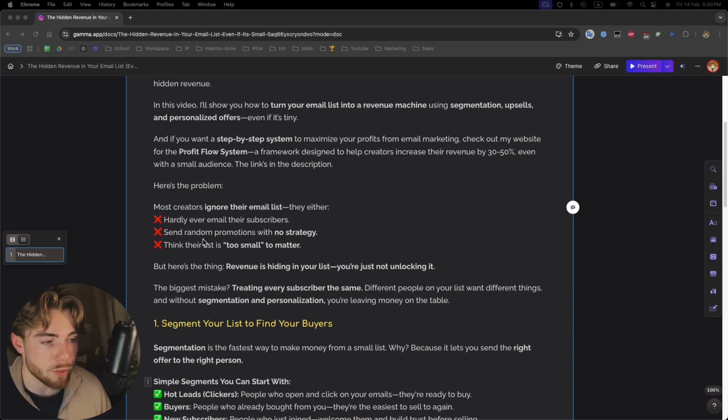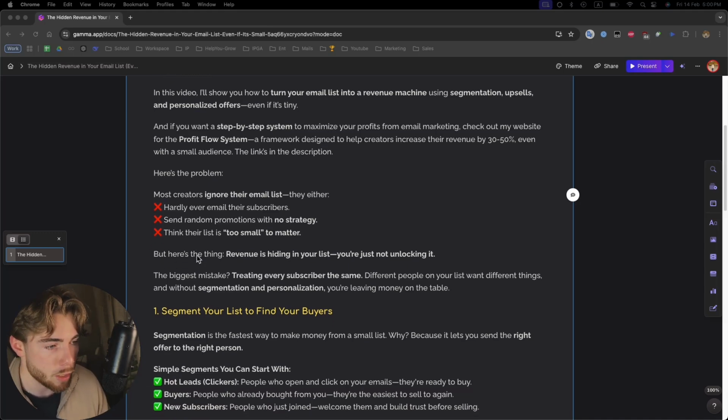Second one is sending random promotions with no strategy. This is a very big killer. I've seen a lot of people doing it, honestly. And I'm kind of surprised that people don't want to invest at least 30 minutes of the day to come up with a strategy, to do some research, and to, of course, leverage and take advantage of what is given to them: an amazing email list. And the third one is thinking their list is just too small to matter, which is a very big limiting belief that we have today.